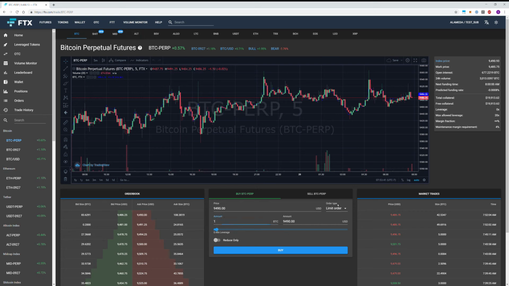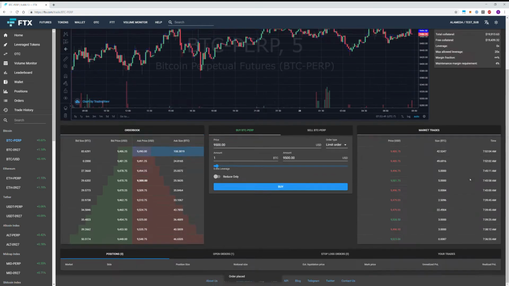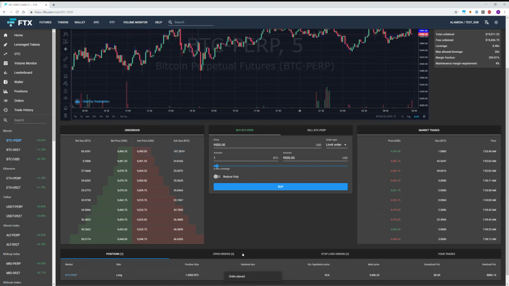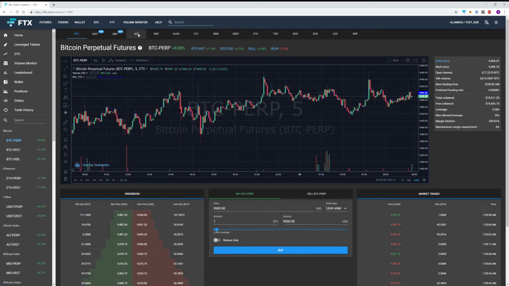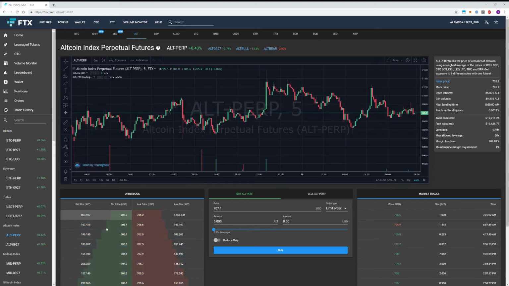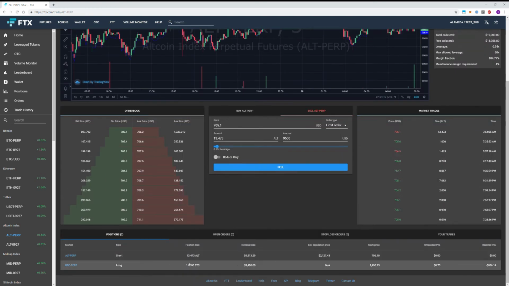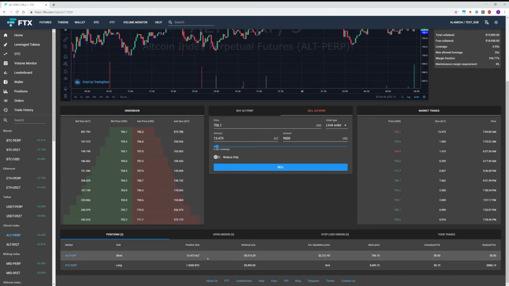So for instance, I could buy one Bitcoin here. This is about $9,500 worth. And you'll see it show up as a position. And I could then go to the altcoin perpetual futures, and I could sell the same amount of altcoins. So I'm just going to do this here. And now if you look at my positions here, I'm long Bitcoins and I'm short altcoins. And so what I've done is basically put on the Bitcoin versus altcoin spread.